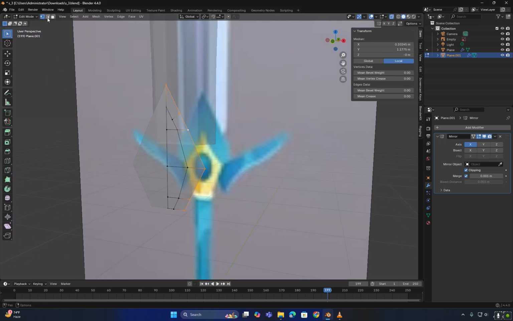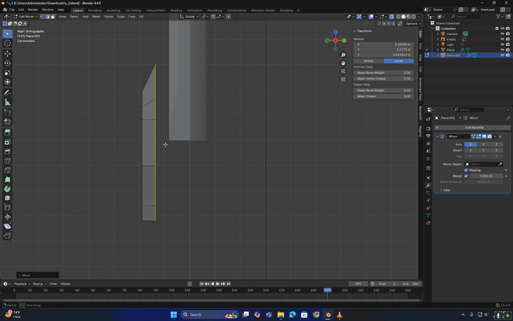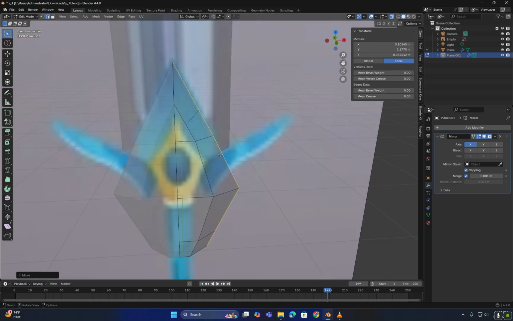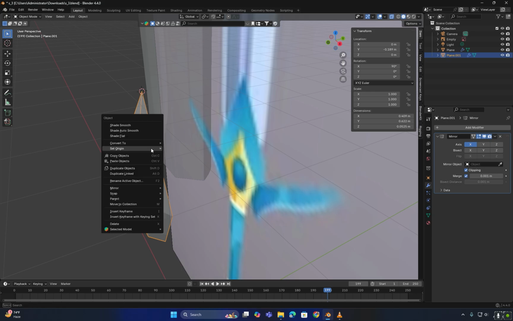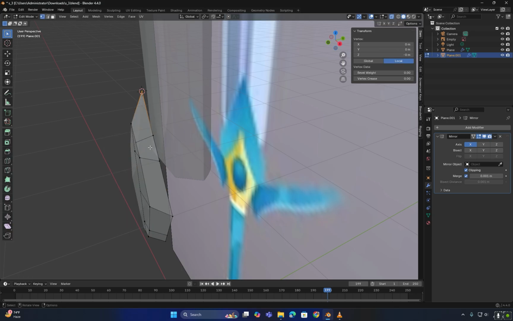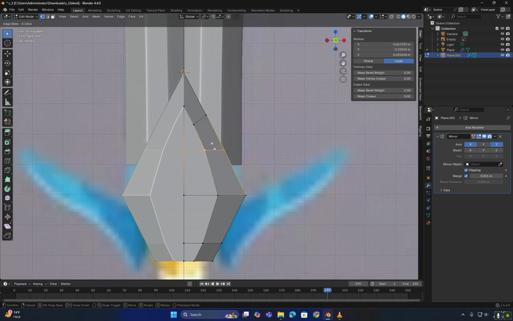Here too I will select the outer edge loop and move it backward. Then just like before, I will first move the 3D cursor and then the object's origin to this point and enable Z-axis in the mirror modifier. I will make a few more adjustments to the shape.